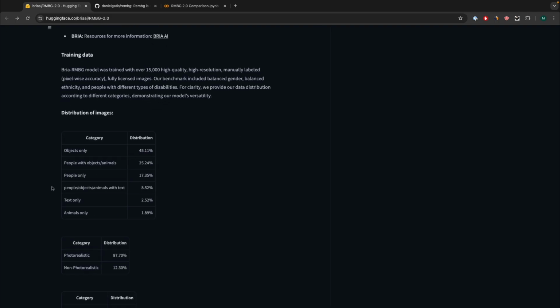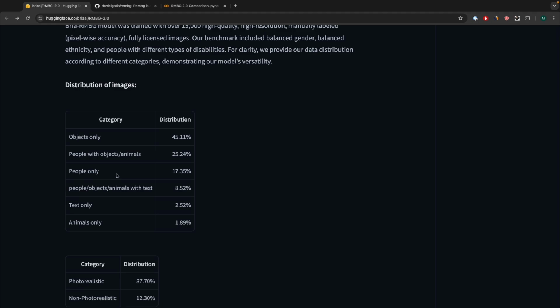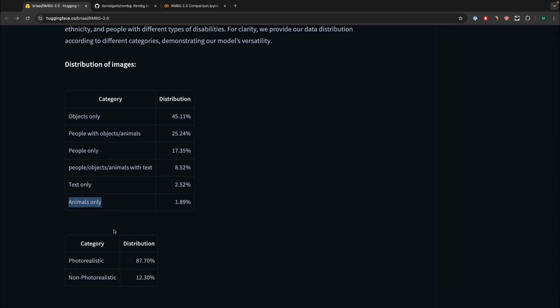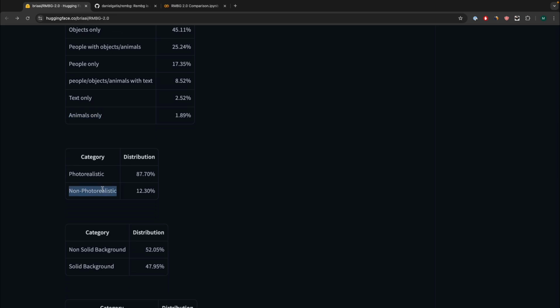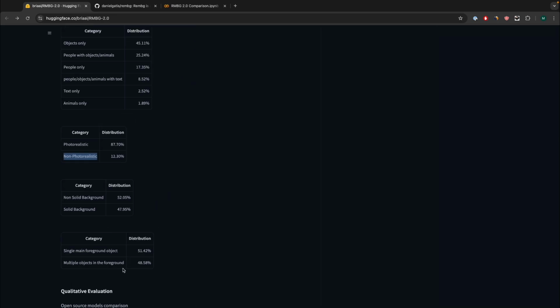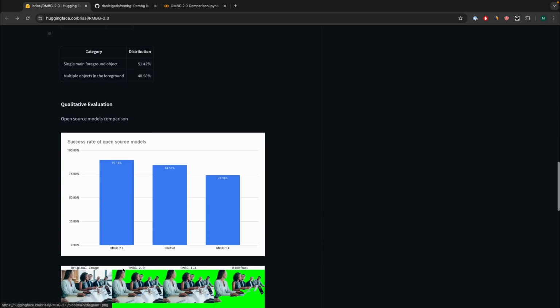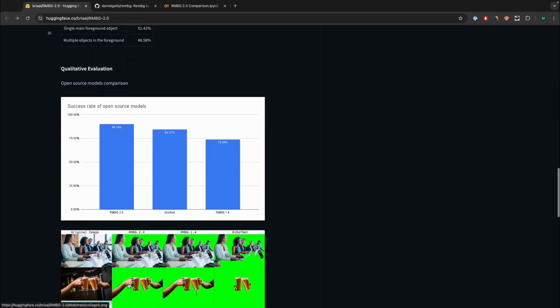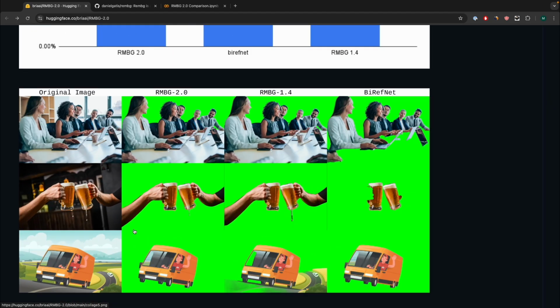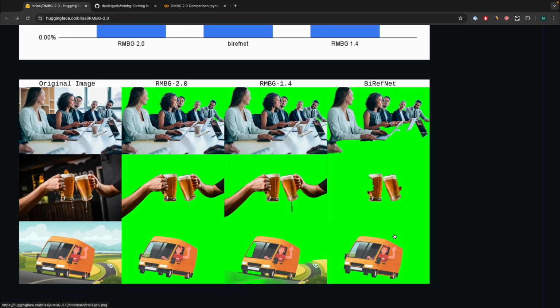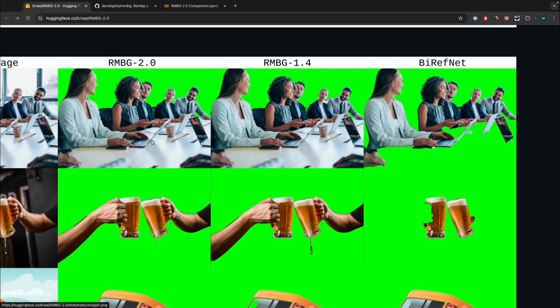They've provided the distribution of the different types of things and objects they used to train the model. They used 45% for objects only, then people and objects with animals, people only, text only, animals only, and many others. They also had various categories of non-photorealistic images, which they mixed and matched to train the model. Hopefully this will give us a much better representation of the images when we remove the background. These are some examples of that. The normal BiRefNet removes aspects of the picture and some very crucial information, such as the table. This is another version that they trained, and it still includes a decent amount, but it's still not perfect. But over here, it is much, much better in these pictures.